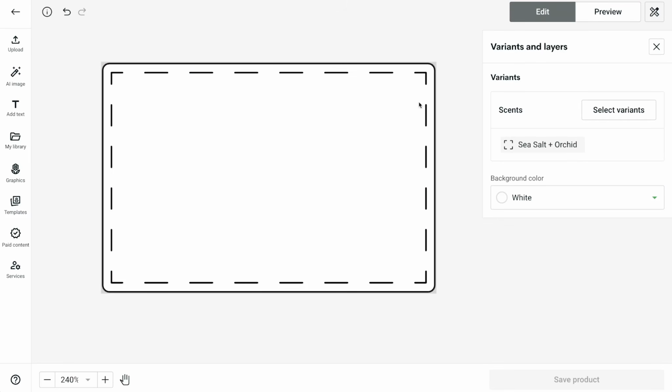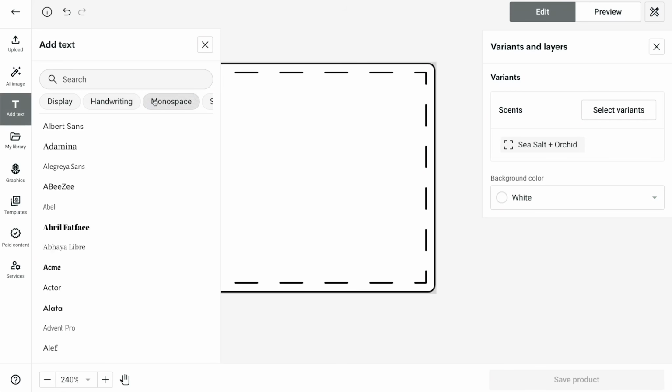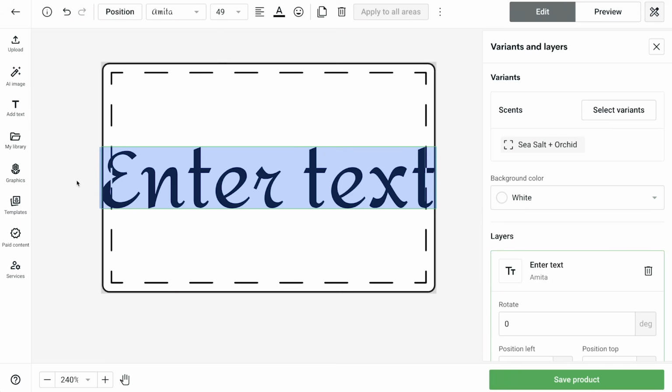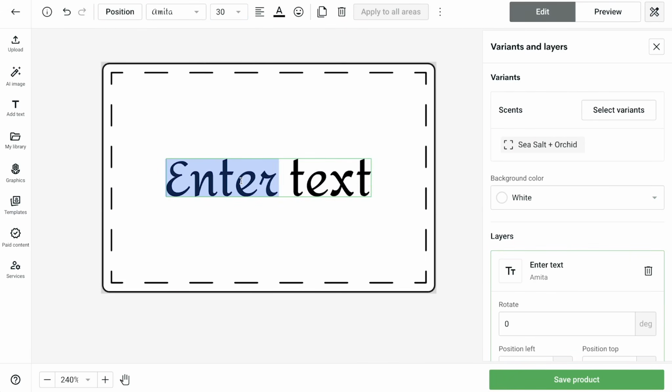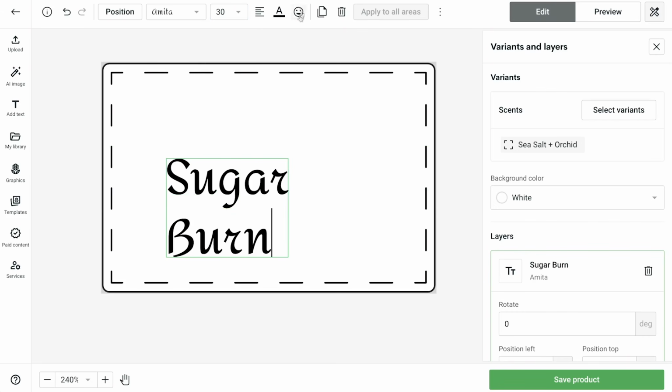Here's a good tip for you. Text-based designs sell especially well on candles, and they're incredibly easy to add. Click the text button on the left, select a font, choose a color, and even add an emoji. For custom colors, you can also easily put in a hex code to find exactly what you're looking for.